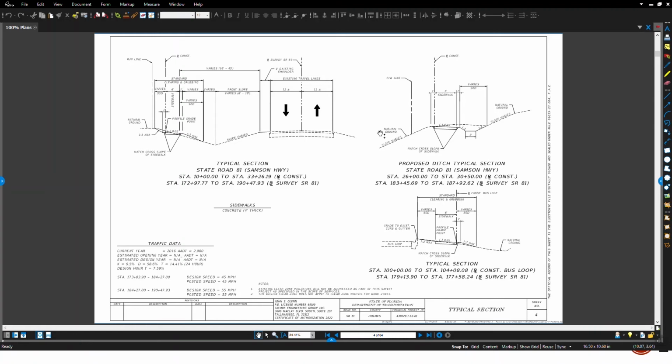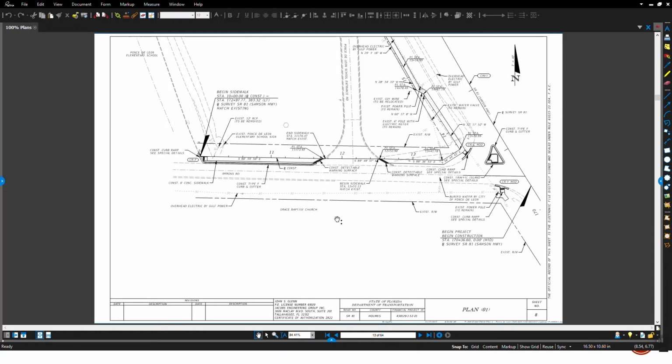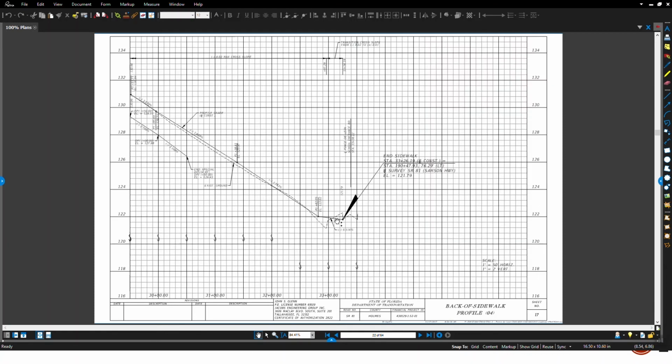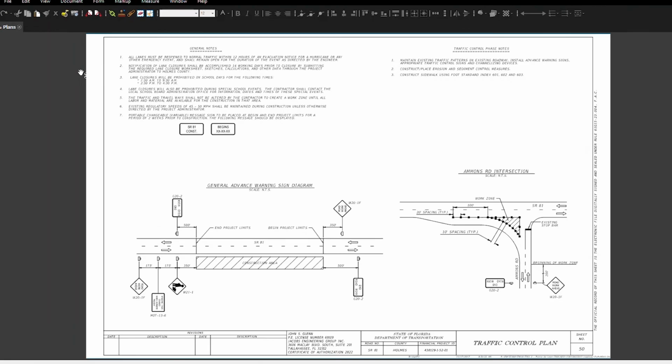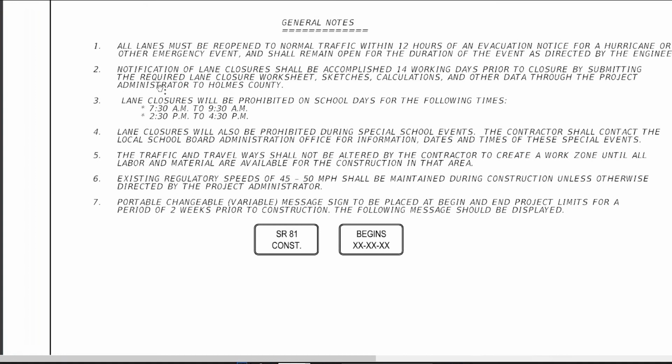The next thing that we're going to need to know are the lane restrictions for this particular contract. And that is back in your traffic control plans. Just going to scroll through. And then we're going to go to page 50. And then in the general notes, it tells us that there are lane closure restrictions on school days from 7:30 to 9:30 a.m. and then from 2:30 to 4:30 p.m. So that's pretty much all the information that we need from the plans, and then we'll go into the actual application.